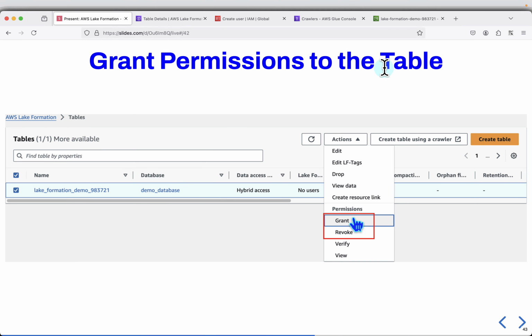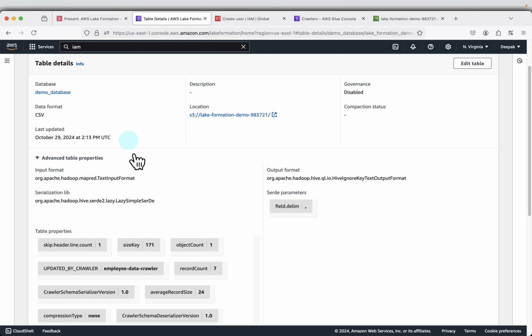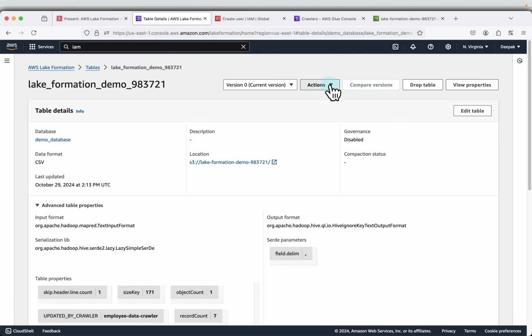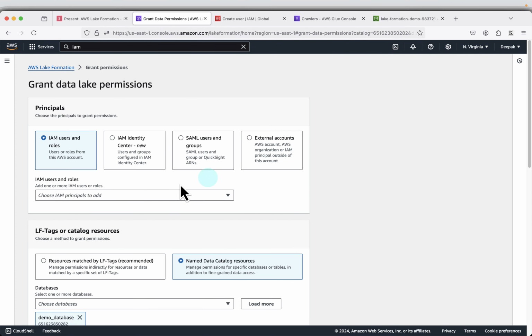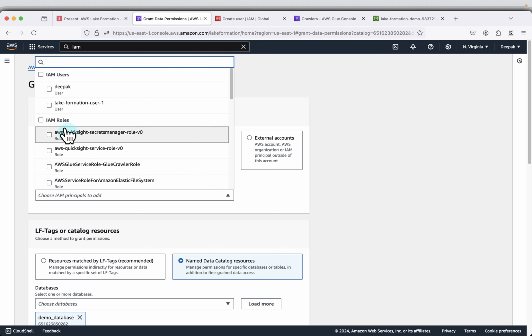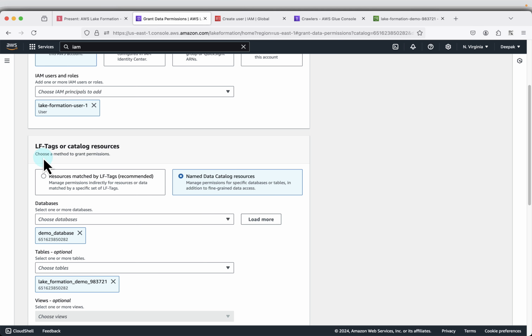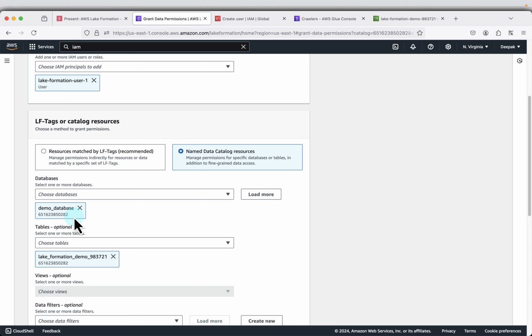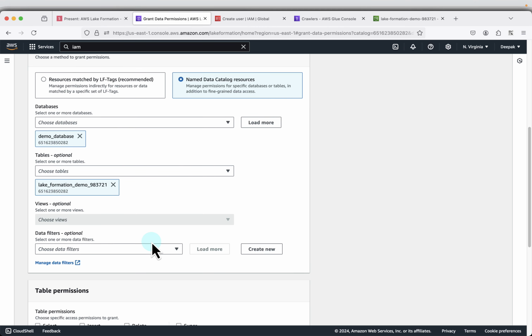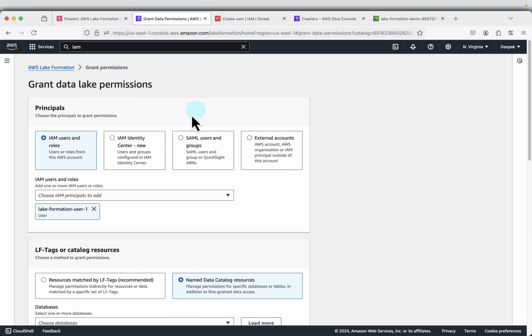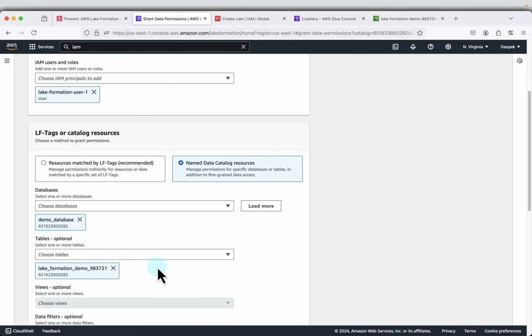Next is to grant permissions to the table. So now we have created a user. Now through lake formation, we can start granting permissions. So once I go back to lake formation, this table, click on actions, grant, and now you can select user. So I will choose the demo user, and you can use lake formation tags or catalog resources. So I'll say named data catalog, demo database, table which we have just created, because I was at the table screen, that's why it has automatically picked up.